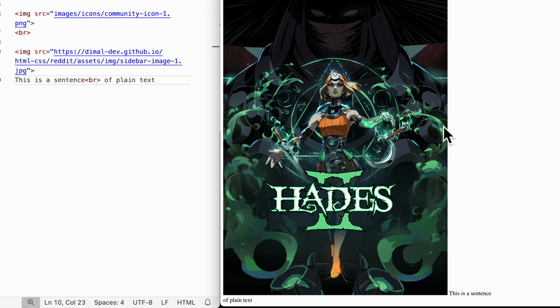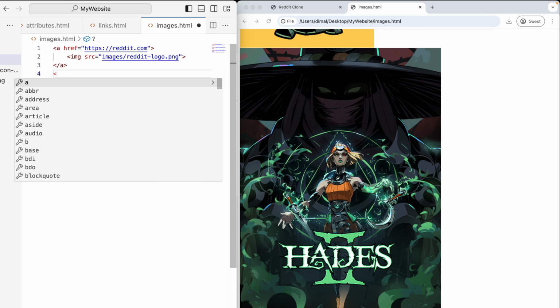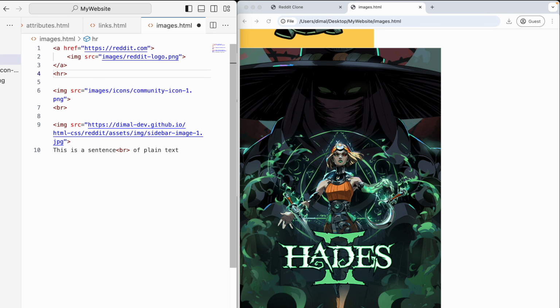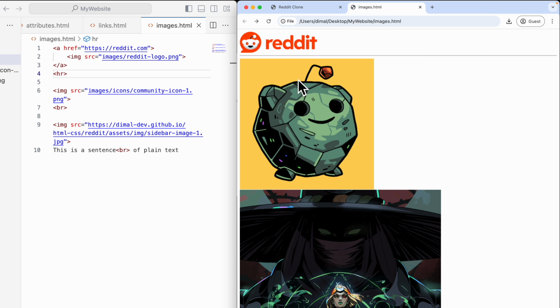Now let's learn the last HTML element in this tutorial. For that, let's remove this first BR element here, and instead we'll write left angle bracket, HR, right angle bracket. Now let's see what happens in the browser. Save, reload. Okay, the HR element also moves this image to the next line, and it also adds this gray line with a bit of vertical space above and below.